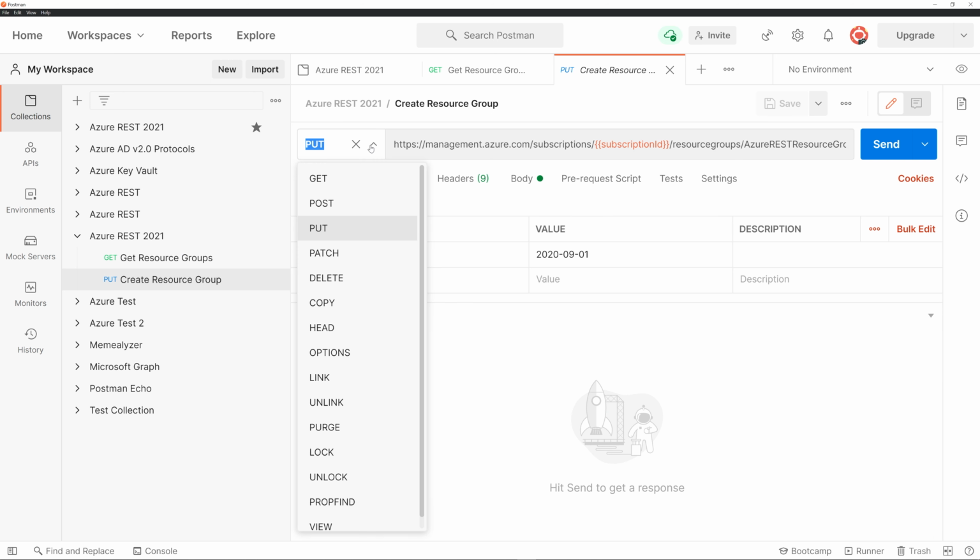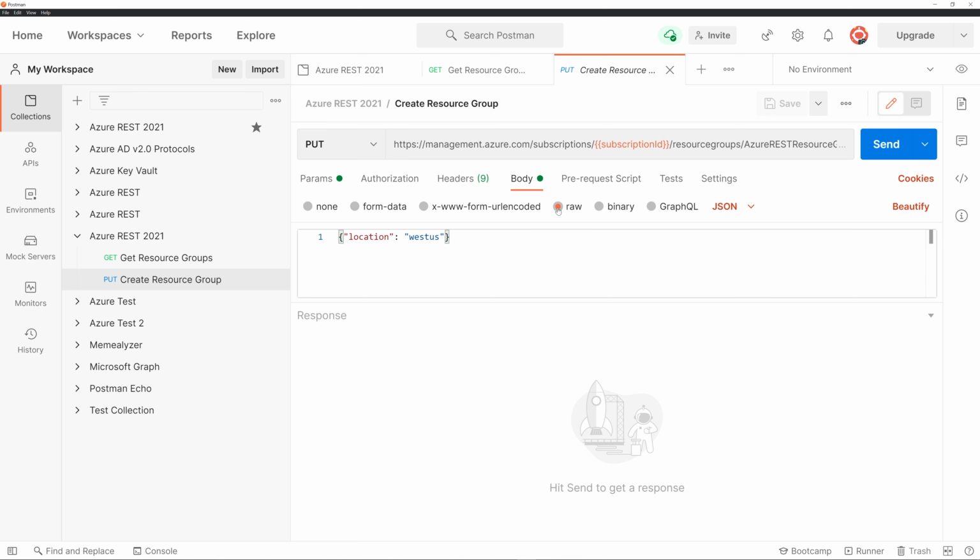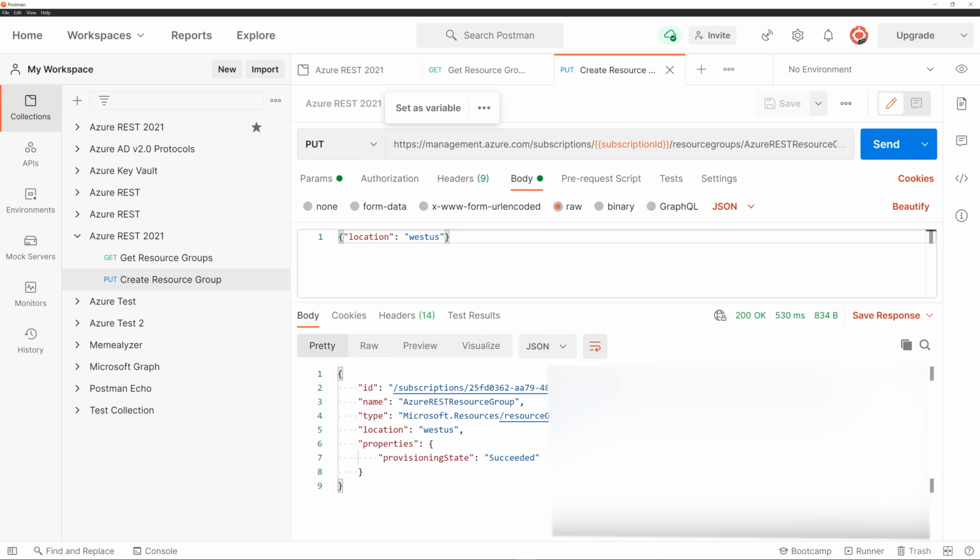We're going to change the HTTP verb to put. We're going to add the resource group name to the URI, and then we're going to set the body. So to set the body, click the body tab, then select the raw radio button, and then choose JSON here. In this case, we need to pass in a location using this JSON format. Then all we do is we click send. And as you can see, that resource group was created.